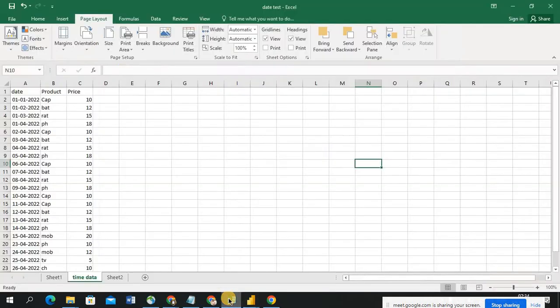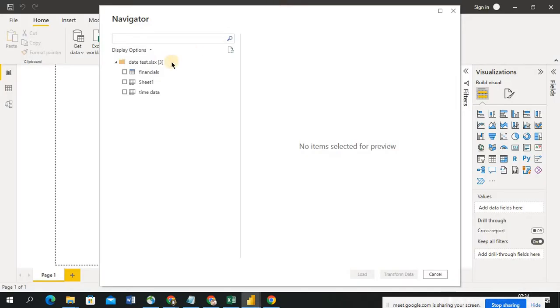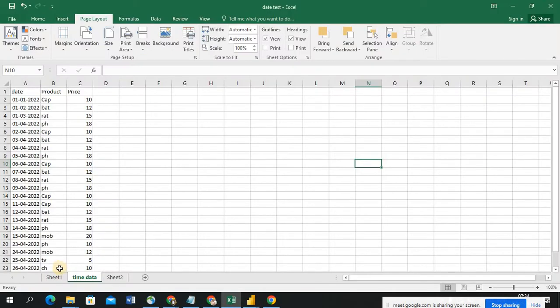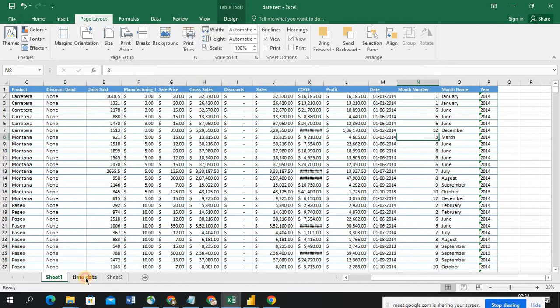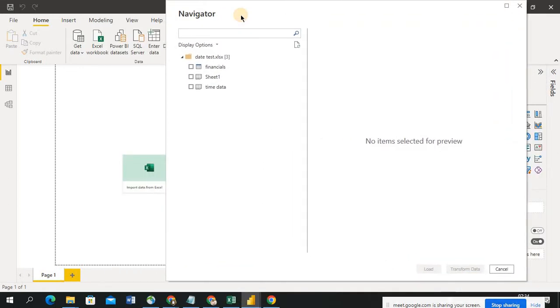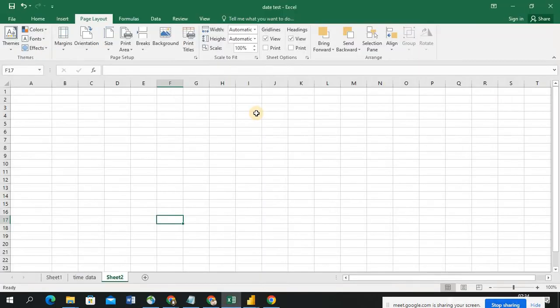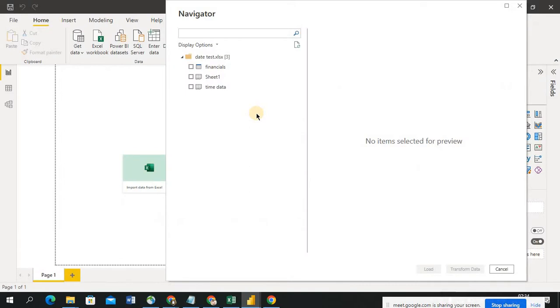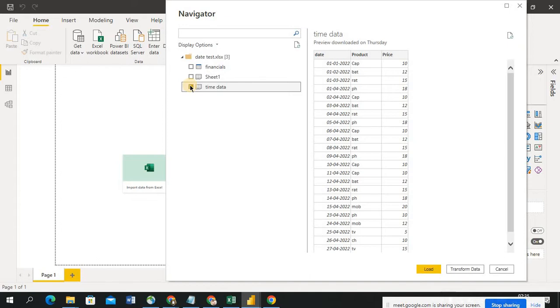Okay, so this is the table I loaded, date test. If you see, the table name is date test. Within the table, I have sheet 1, time data, and sheet 2, the same sheets available here. If you click on time data, this is my table which I'm going to work with. Okay, just load.